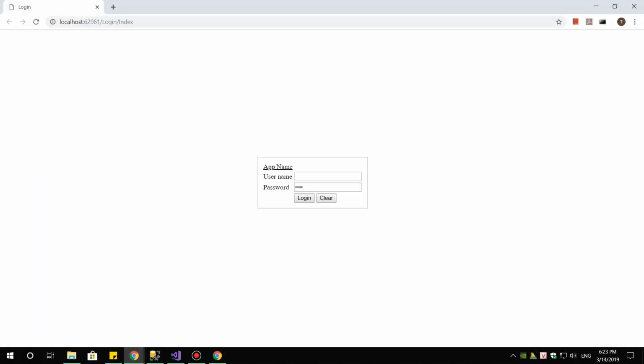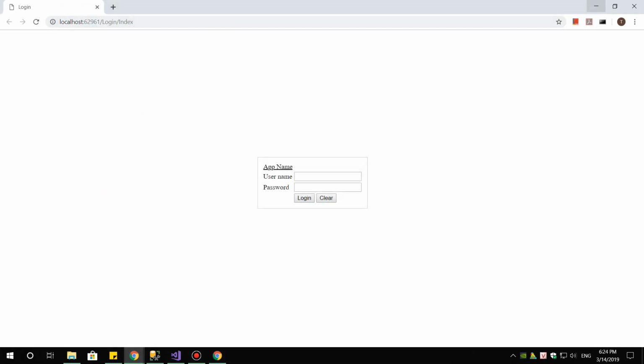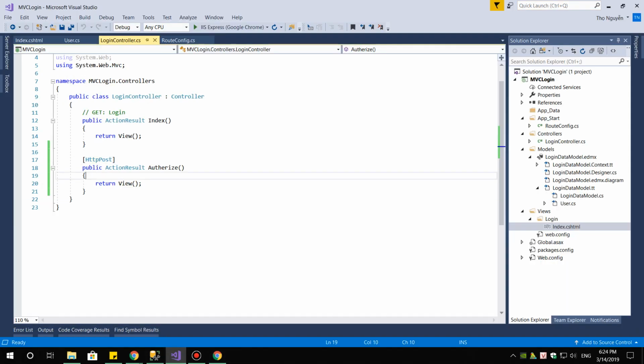Now let's add some validations into this form. In this login form, we need to add required validation for username and password, because these two fields are mandatory to submit a login form. So let's check how we can do that. We can do that by adding required attribute in our model class.